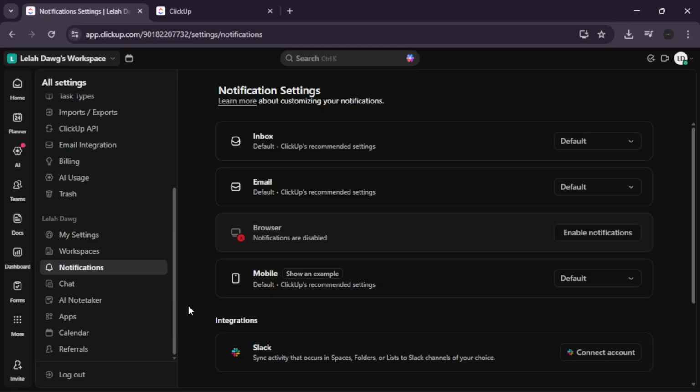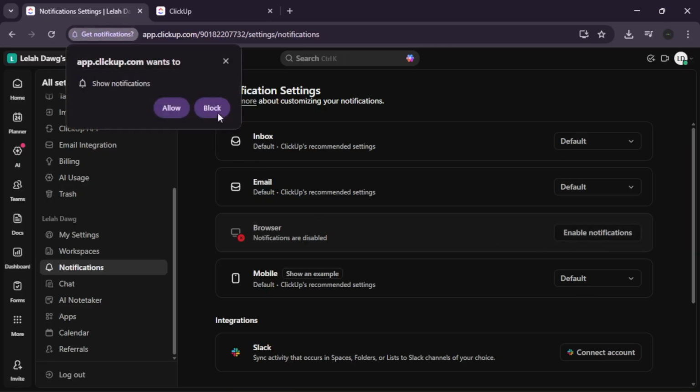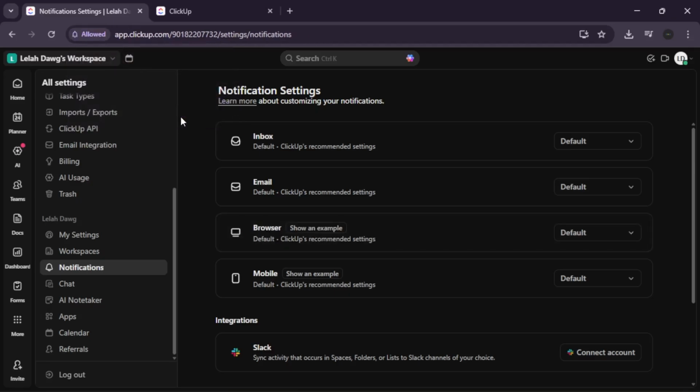Now, locate the Desktop Notifications toggle. Switch it to On. This allows alerts to pop up even when ClickUp isn't your active window. If your browser or OS asks for permission, make sure to click Allow or Approve to complete the connection.